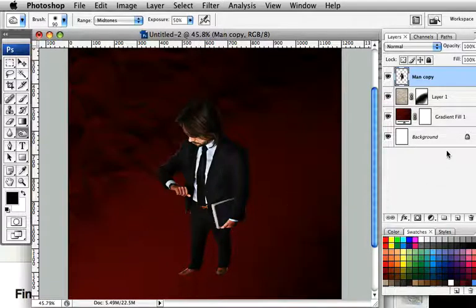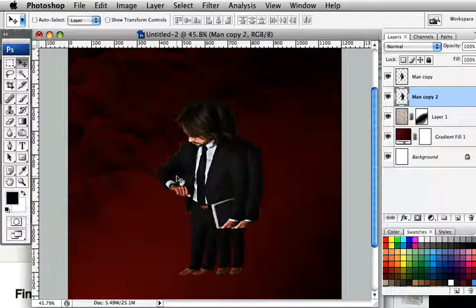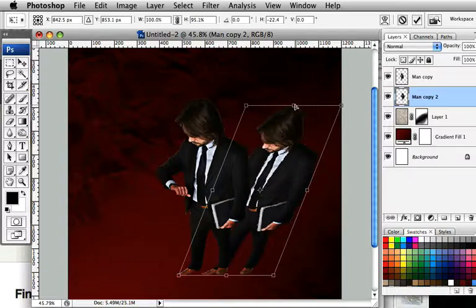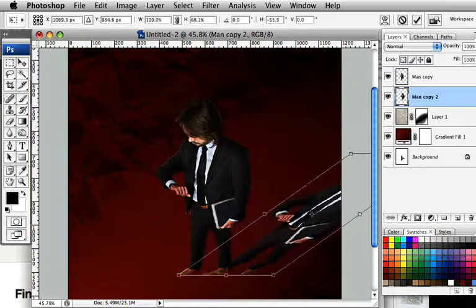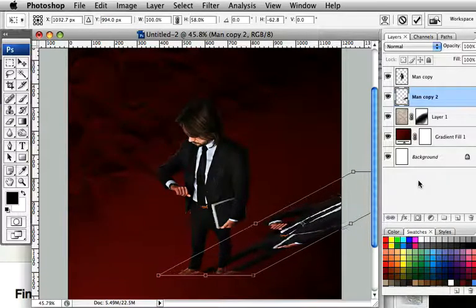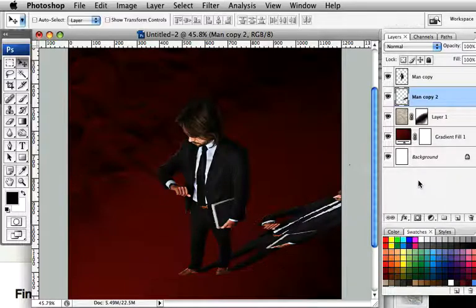Okay, so we're going to duplicate our man layer to create a shadow layer now. So I'm going to do that, bring it underneath that layer. V on the keyboard, let's move it out to the right a little bit, just so we can see what we're doing. And then hit Command T on the keyboard. And then we're going to move this layer right across to here. And just move that down, like so. And then let's move that back into place. There we go.